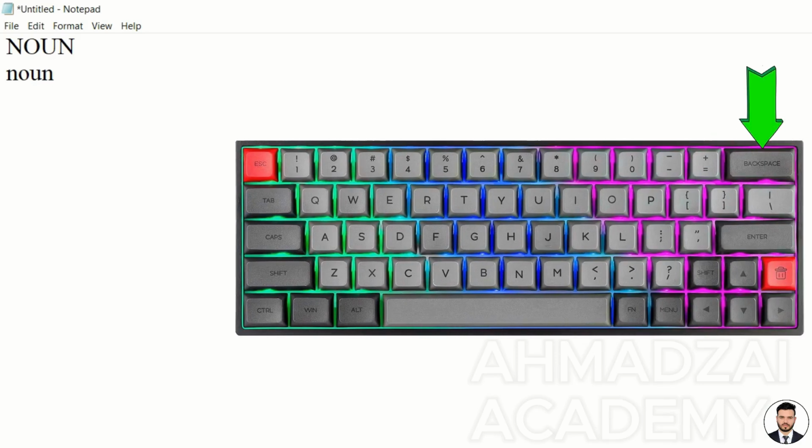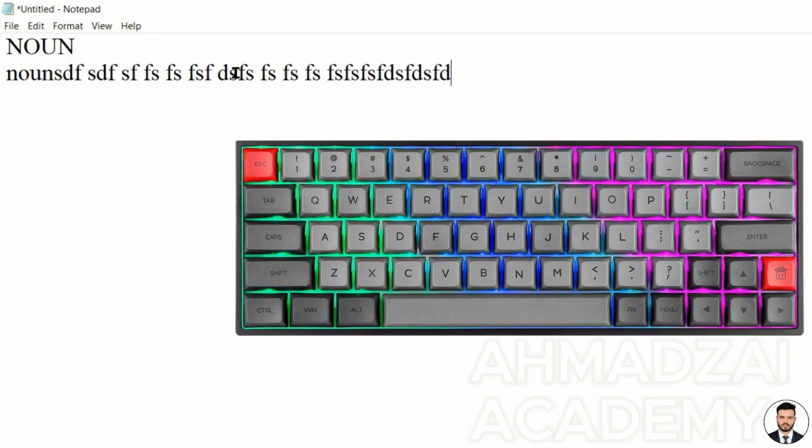For example, let's say this is a sentence and your cursor is stuck right here. If you want to delete from the right side, you press Delete. It deletes the text letter by letter from the right side. Whereas if you press Backspace, it deletes the text letter by letter from the left side.